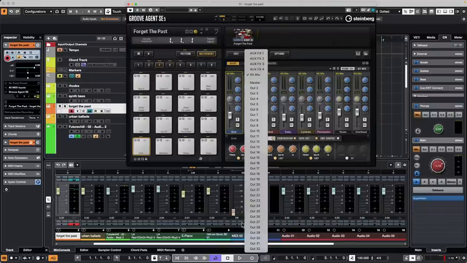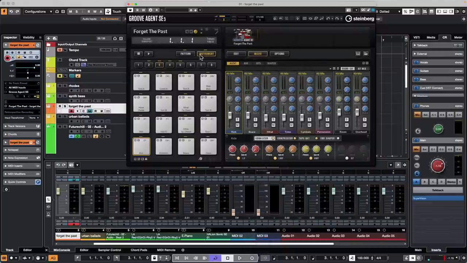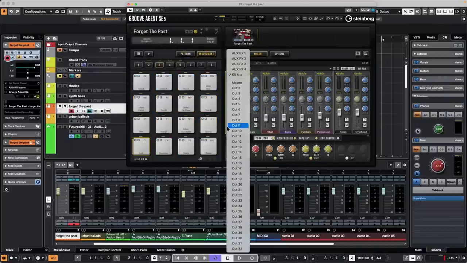But if you wanted to go to one of the 32 stereo outputs, you could just click here. So go in, make sure you have the instrument tab. I guess it doesn't matter if you're an instrument, but go select the mixer. And then where it says kit mix, at that point, we want to assign the different outputs accordingly as we want.